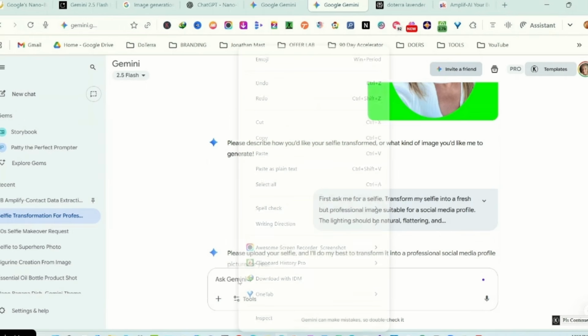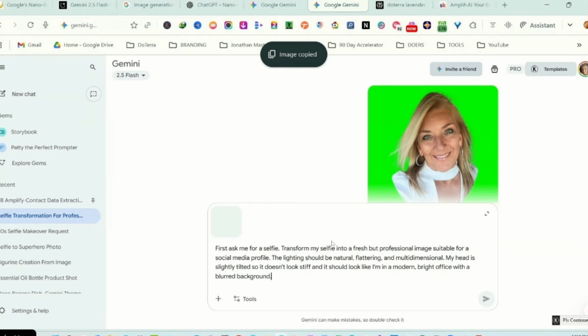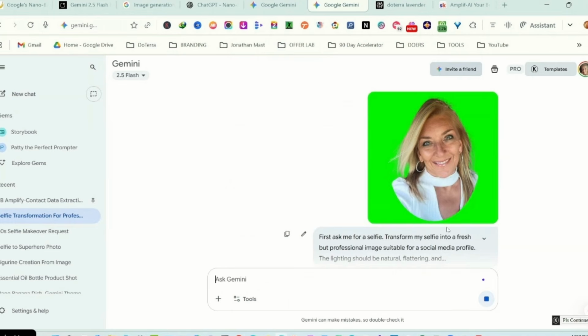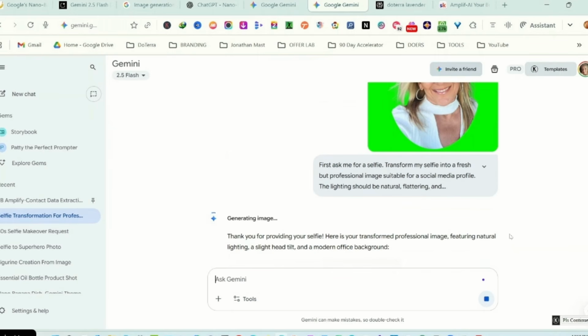Okay. Let's do this at the same time. Copy image. See, it's being a little difficult with me because it's now going back and forth. Now it's asking me for the selfie, transform the selfie. Okay. Oh, I see. It's because it's asking me to ask it for the selfie. That actually came from Nano Banana. So let's see what it comes up with now.